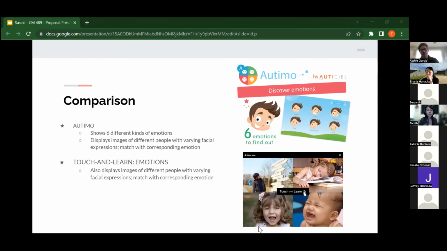So some existing emotion recognition apps for users with ASD that I wanted to use as a comparison are Autism and Touch and Learn Emotions. With Autism, it teaches 6 different kinds of emotions by displaying images of different people with varying facial expressions for users to match with their corresponding emotions. With Touch and Learn Emotions, it also does the same thing, so it includes users matching images of facial expressions to the corresponding emotion. However, my idea can go one step further by including animations of ASL signs and gestures to teach users how to communicate their emotions through sign language.